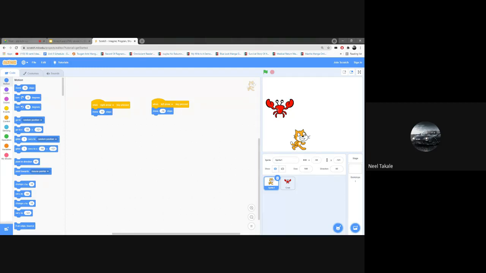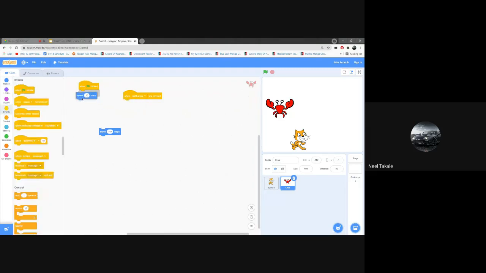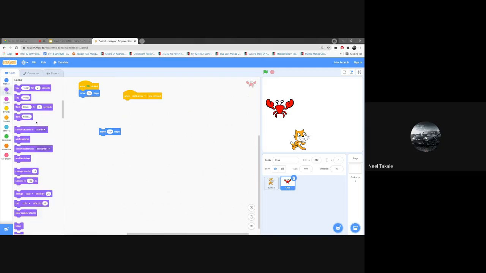So instead of having the crab move whenever we press it, we could then say when this is clicked, we want it to move 10 steps and then move -10 steps. Or wait, I think we'll have to put a loop, because when it does this, it just moves 10 steps, moves -10 steps, and then it stops.